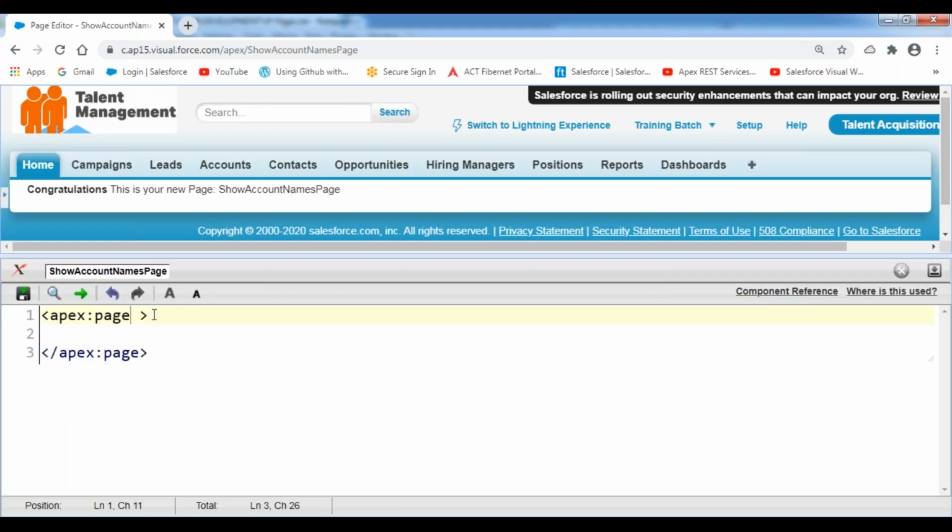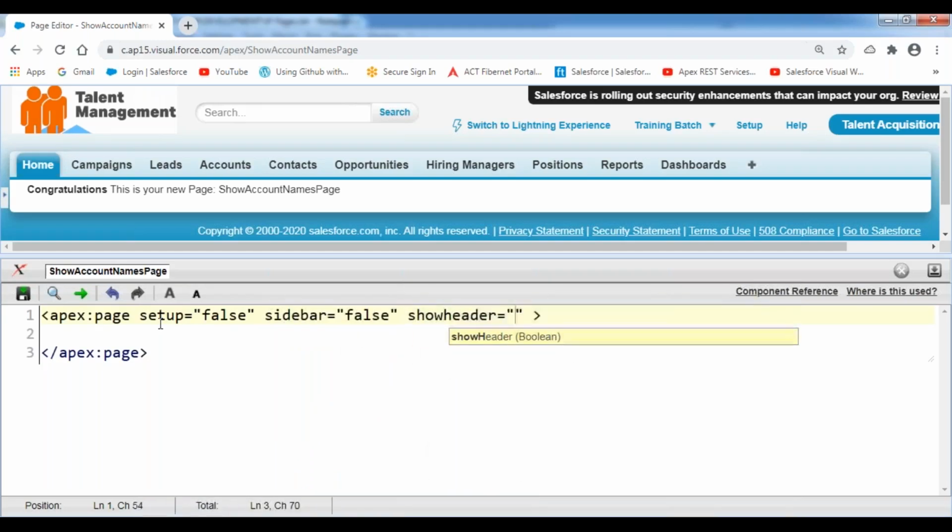How can we add these elements? So let me show you practically. Let me give the default properties. Setup equals false. Sidebar equals false. Show header equals true. And the tab style equals solution object tab style.